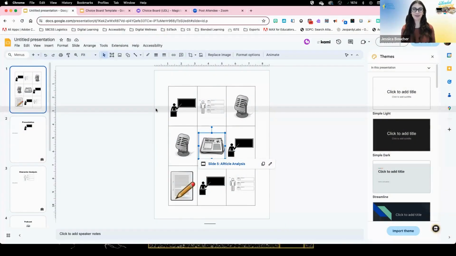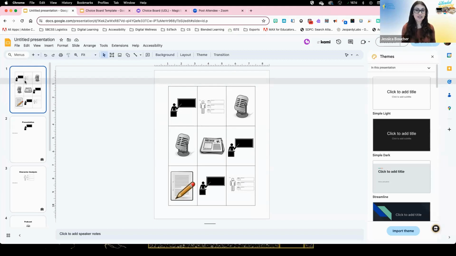So that is how you can make a choice board in Google Slides. You can now push this out to your students using your learning management system like Canvas, Google Classroom, Microsoft Teams, whatever it is that your school utilizes to help get this to your students.